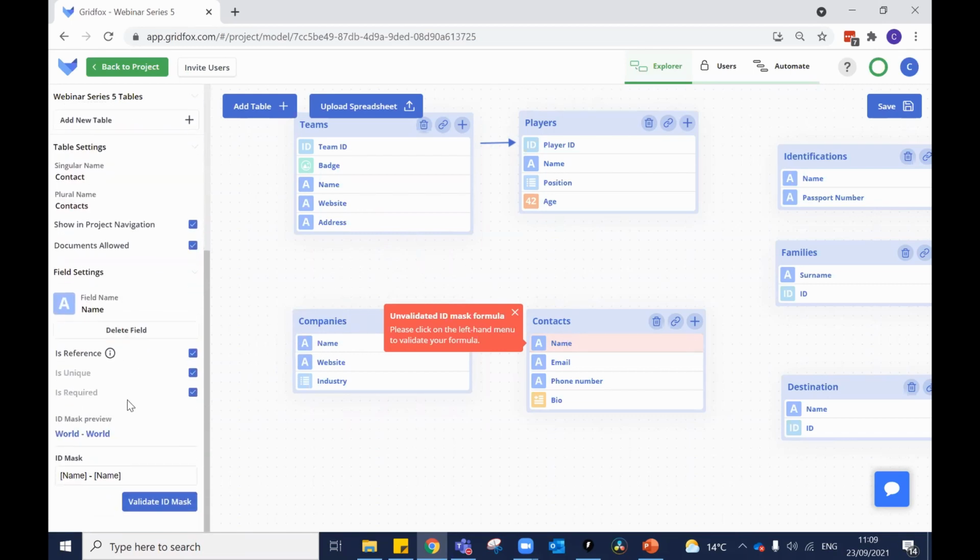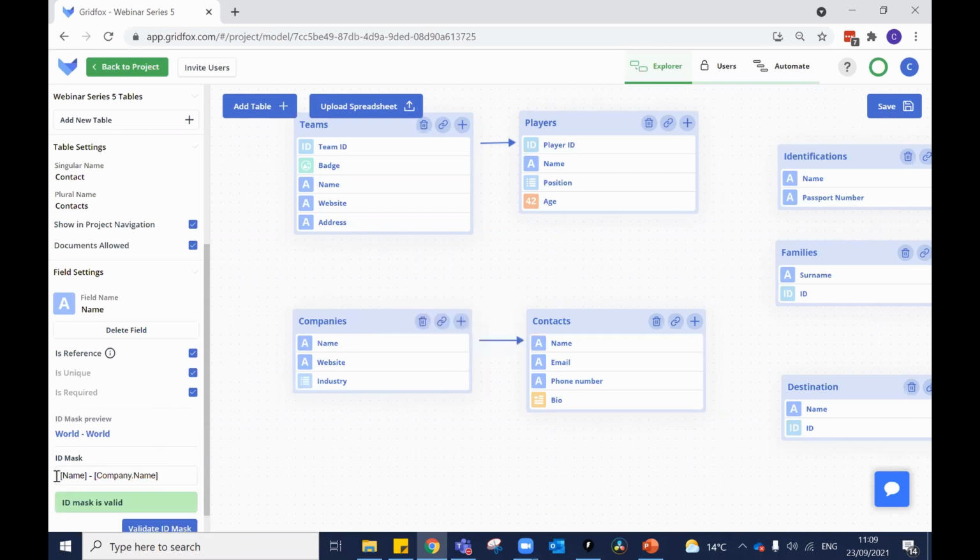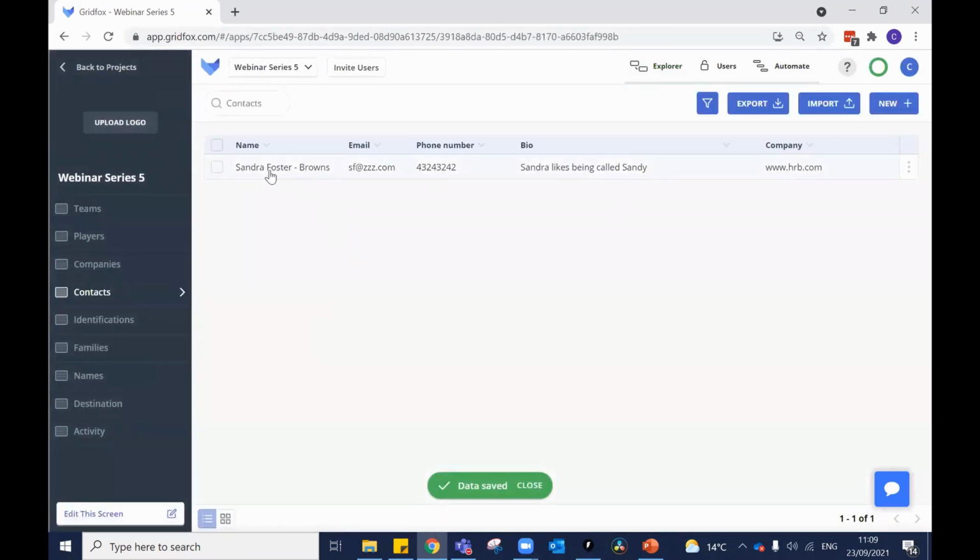So let me go back and go over this ID mask. The way that we do it is we want to put the table name first. So company followed by a dot. So that's basically saying look at the company table and then pull the field name from this data. And when I validate the ID mask now and save it, you'll see that it first of all allows it. And secondly, when I go back in to contacts, Sandra Foster Browns is now written. It's a lot easier for me to understand where that person lives.